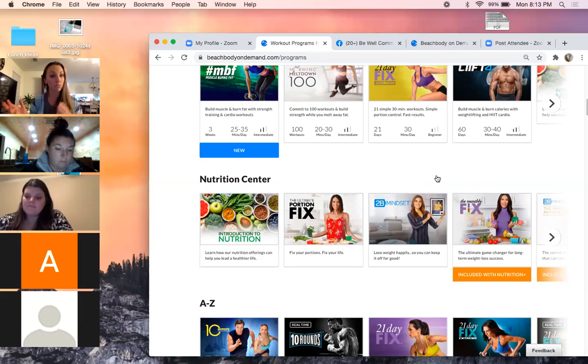You can purchase the printed materials separately if you're like, oh my goodness, I actually love this 2B Mindset. I want to make sure that I have more of the journals. I want to make sure that I have the workbook for it. You can purchase that separately. Same with Ultimate Portion Fix. So that's something that you can get.